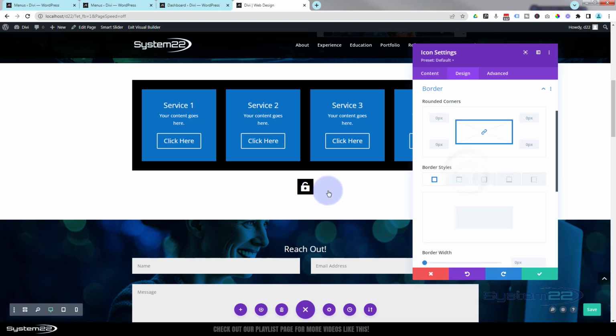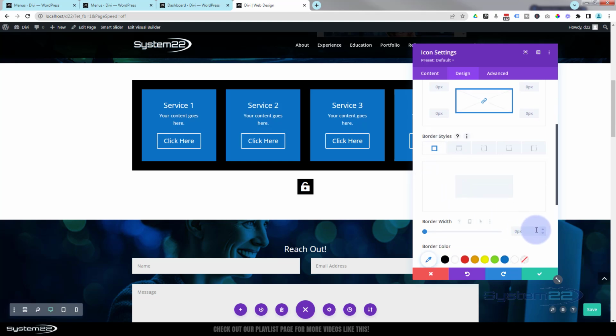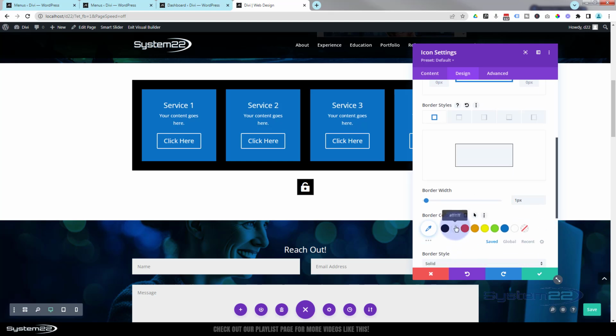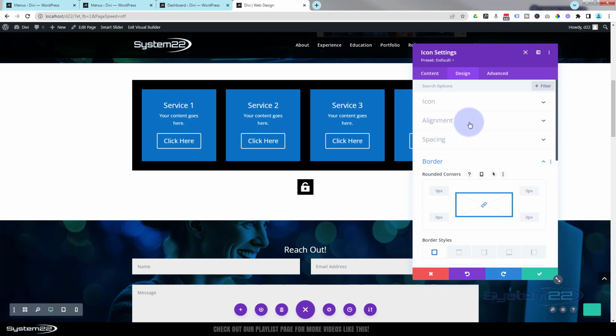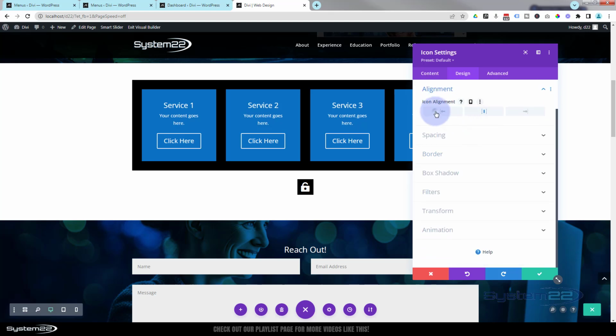Let's just add a little border to this too for when it's hovering over darker areas. I've hit border under design there. I'm going to do all four sides at once. And let's give it, I think just 1 pixel white will do. You won't see much there because it's on a white background, but that's going to work for me. And alignment wise, I want this to be on the left. Fantastic.